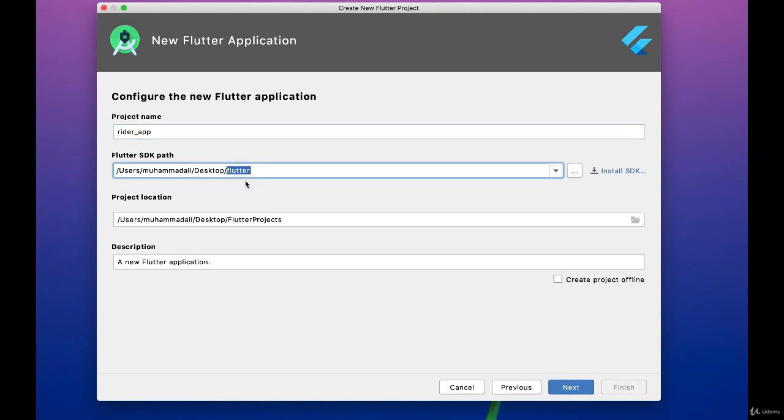for the Flutter SDK. Anyways, then the project location, that is where you want to store your project, and then some description about this application if you want to write about it. So yeah, that's it. Now you can just click on next.